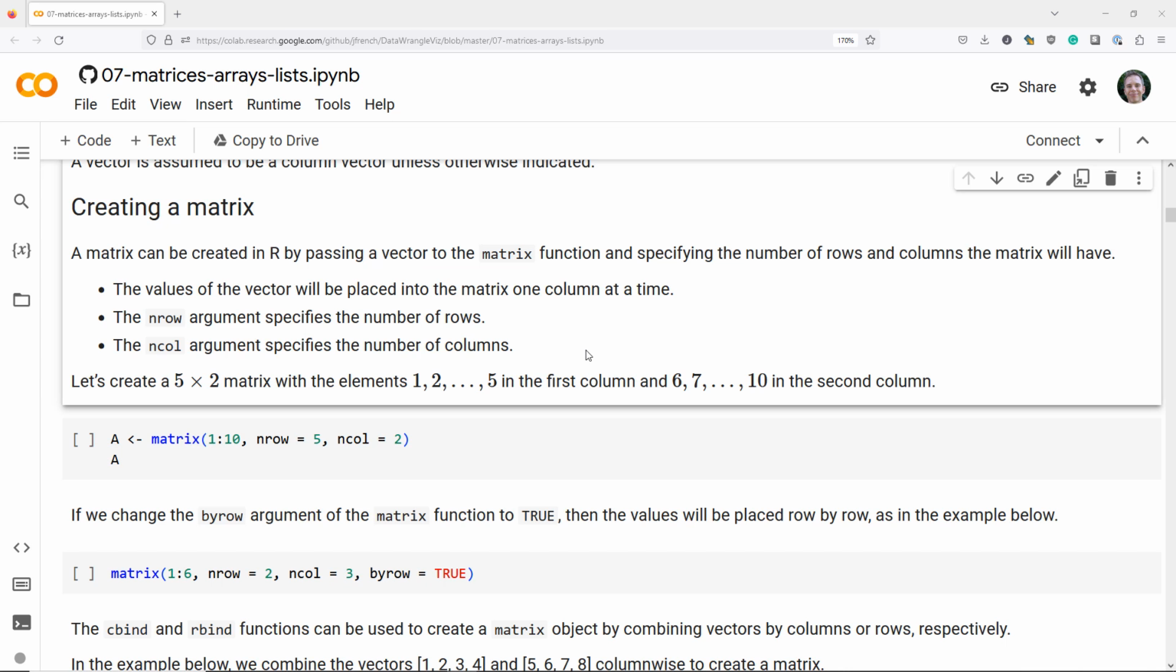So how do we go about creating a matrix in R? Well, it's actually pretty straightforward. To create a matrix in R, you want to pass a vector to the matrix function and specify the number of rows and columns the matrix is going to have. There are actually default values for the number of rows and columns, but it's better to specify those because you probably know how big the matrix is going to be ahead of time.